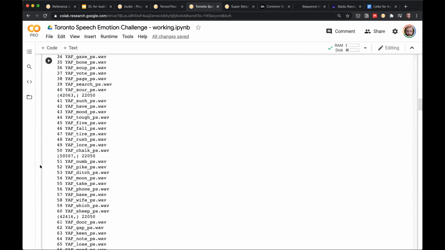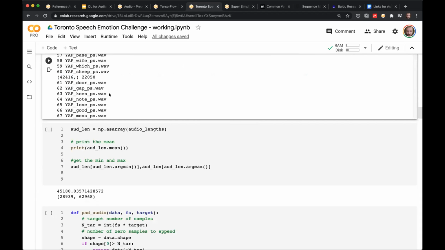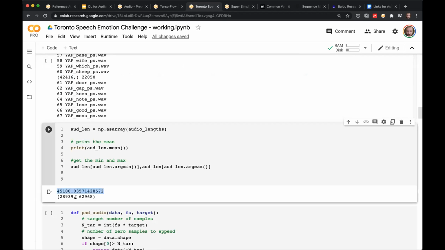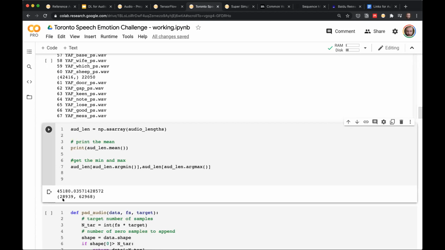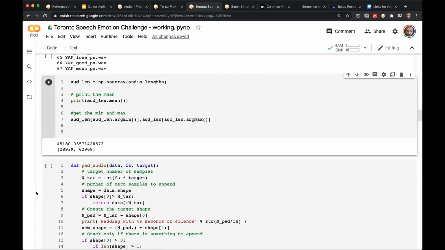In fact, I'm not going to run this because it takes quite a while to go through. I print out the mean, and I can see that the mean is roughly 45,000 samples, and I'm bringing them in at 22 samples per second. So this is roughly 2 and a bit seconds. The low one is at 28, which is just over a second, and the highest one is around 3 seconds. So then I have to decide, how am I going to deal with this?